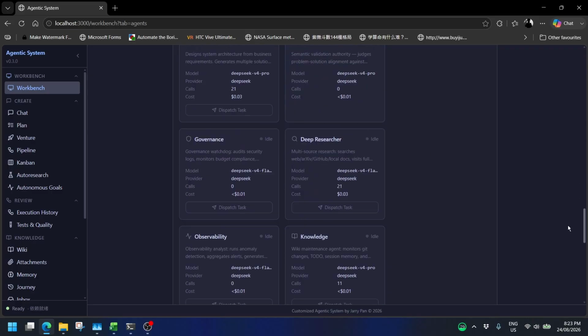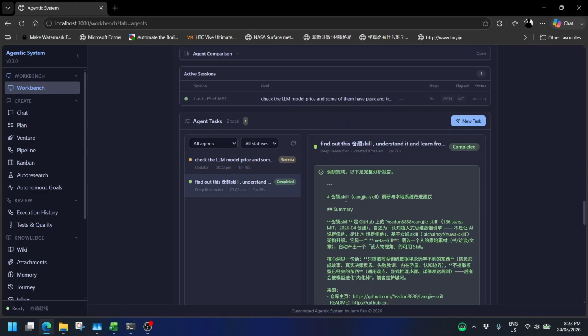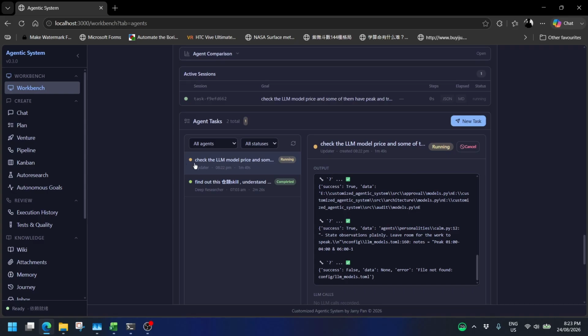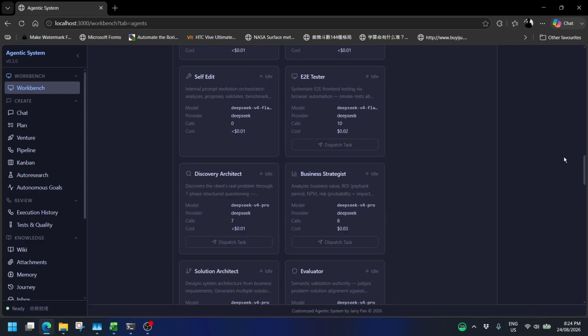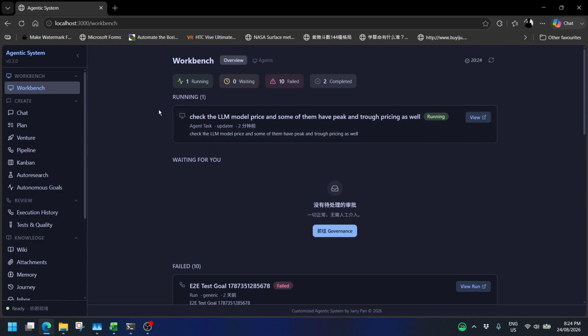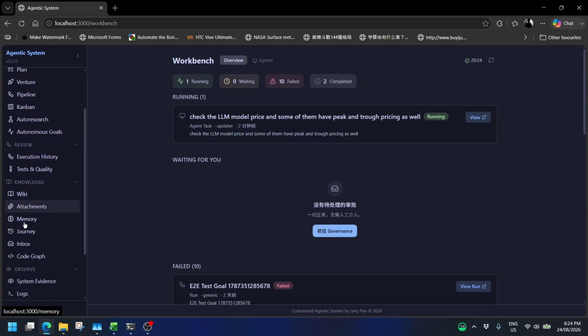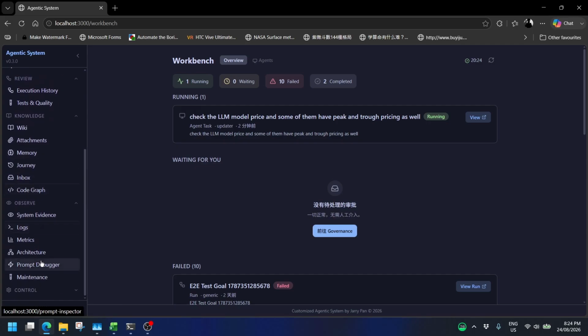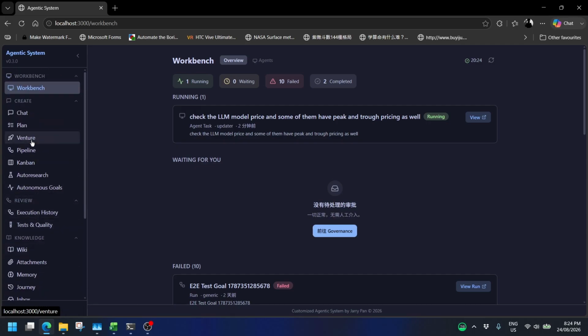I was just asking this updater, I've asked this updater agent to check the large language model price, and then all pending tasks can be seen from the overview. See, there's one running task. But I'm going to show you this one, venture.